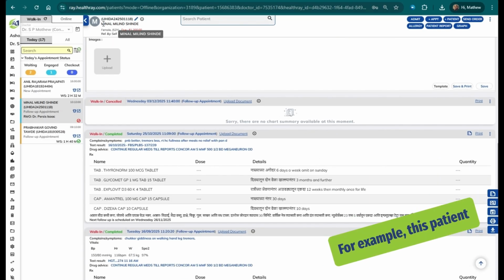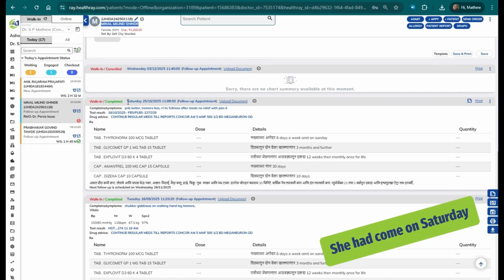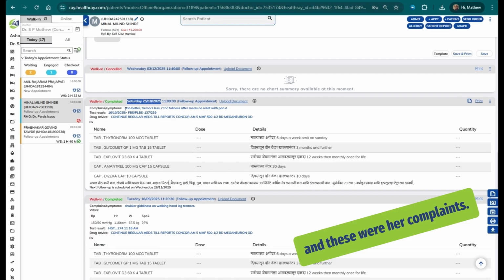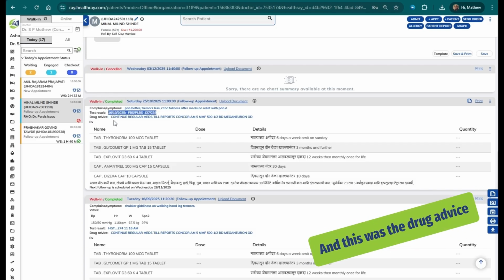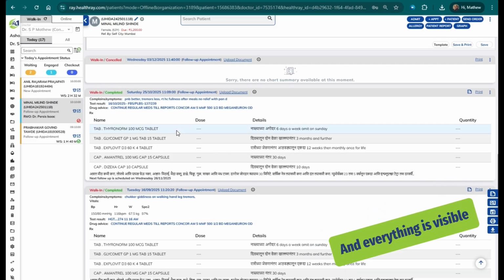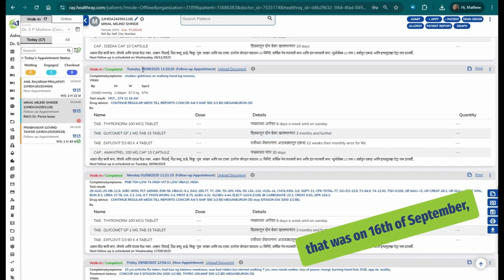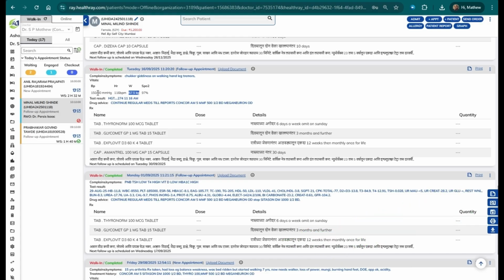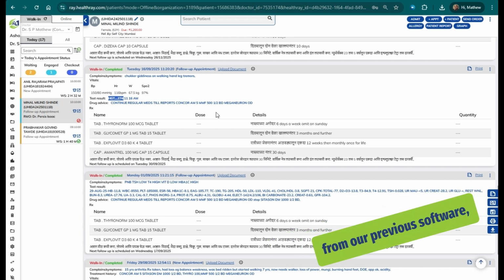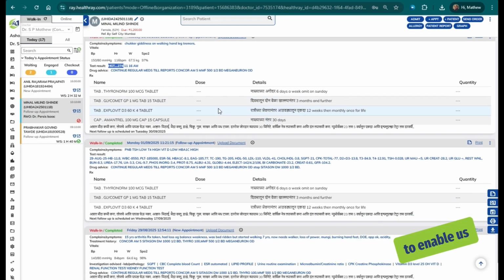For example, this patient Minal Milind Shinde, she had come on Saturday the 25th of October, and these were her complaints. These were the test results, and this was the drug advice which was given, and everything is visible at one glance. The visit before that was on 16th of September, in which her weight was 67.5 kilos, and BP, heart rate, HGT were done. Everything is beautifully transferred from our previous software. So we have over 65,000 patients whose data has been transferred to Healthray to enable us to give better care to our patients.